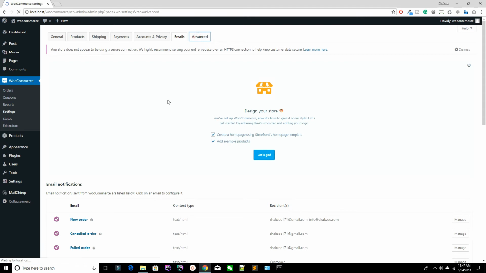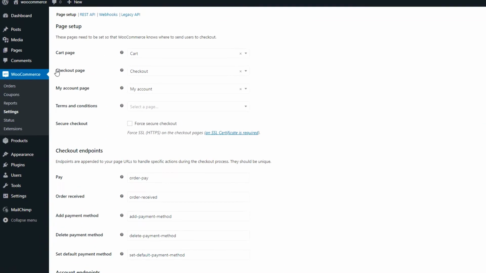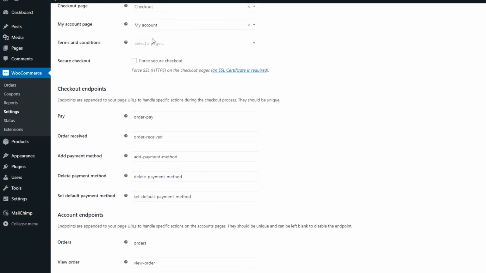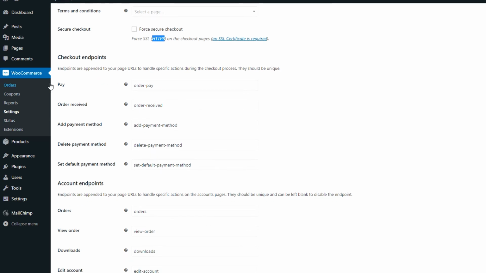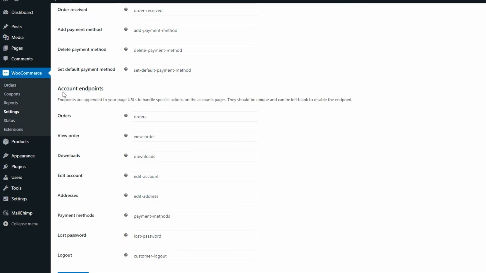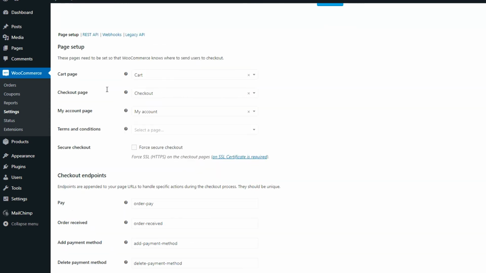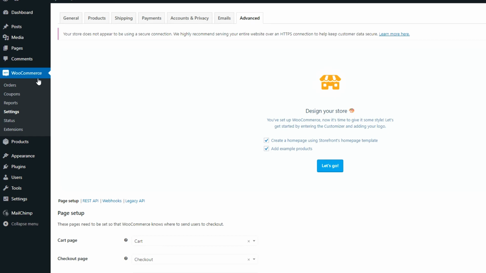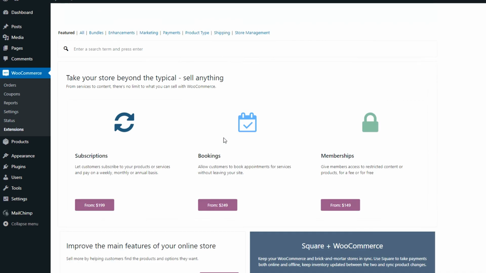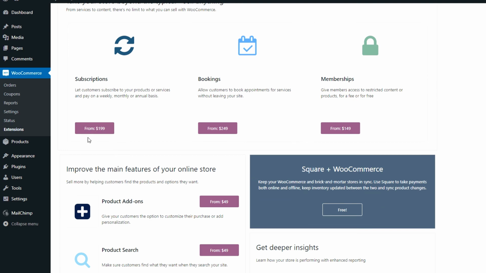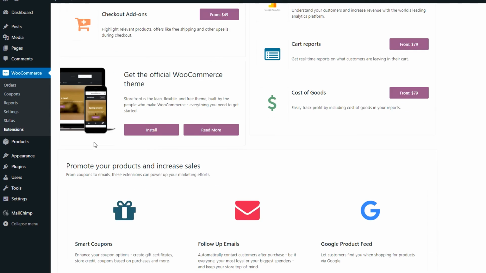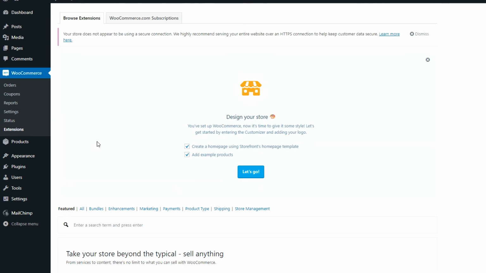So advanced setting, where you can set all the things: cart page, checkout, account page, terms and conditions page, secure checkout for HTTPS. Okay, so now page, checkout endpoint, and also you have account endpoint options. So these are the options available inside the settings. So extensions, you can also add some extra functionality to your WooCommerce account by adding extensions like subscriptions, booking, membership. So like this, you have a lot of things available here. So it's totally depend upon you.